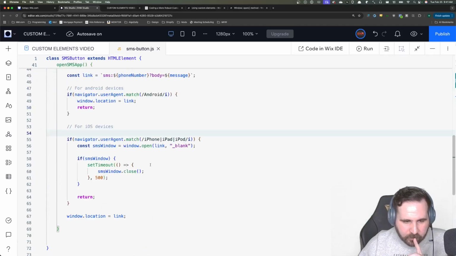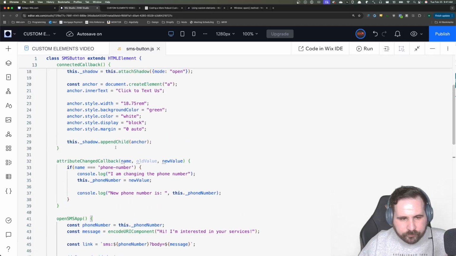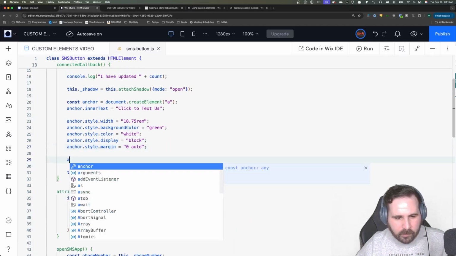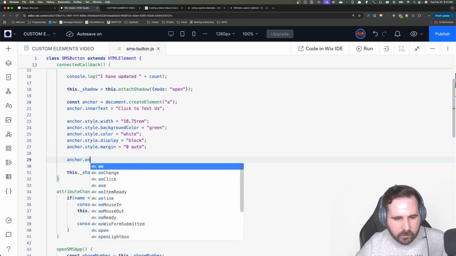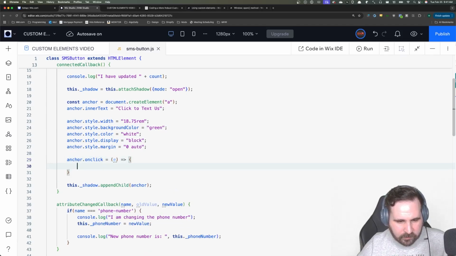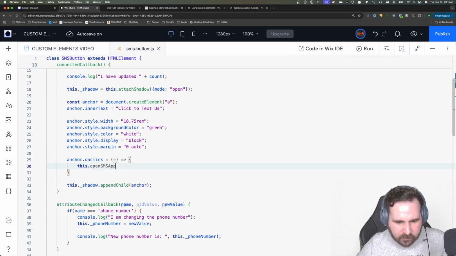And so far that looks pretty good. Now, in order to add that to our anchor, we're going to do anchor on click equals this, and we'll declare it as an arrow function so that the context of this doesn't change. So we can do this.openSMSApp.